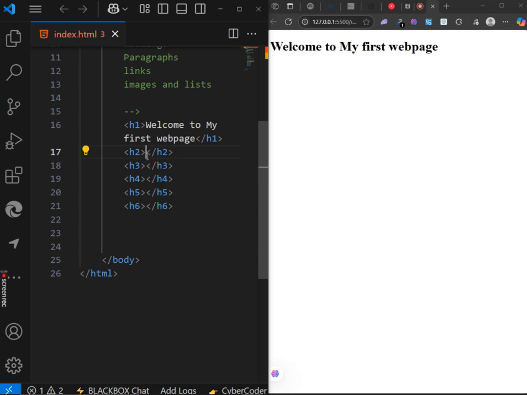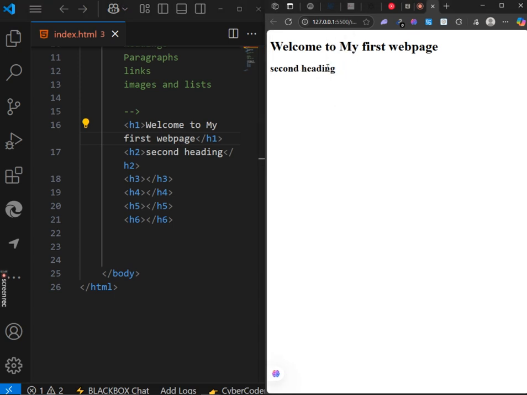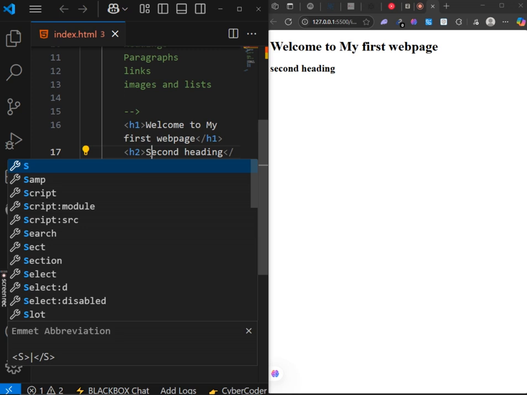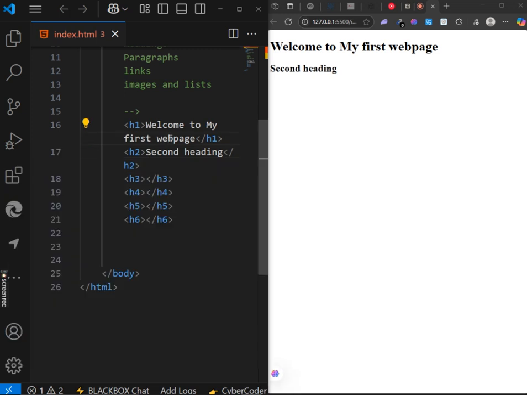So we're going to be titling this one second heading. As you can see, the H2 is much smaller. It's also a kind of heading which you can use whenever you are creating your document. You understand? H1 is usually the largest heading and H6 is usually the smallest heading.